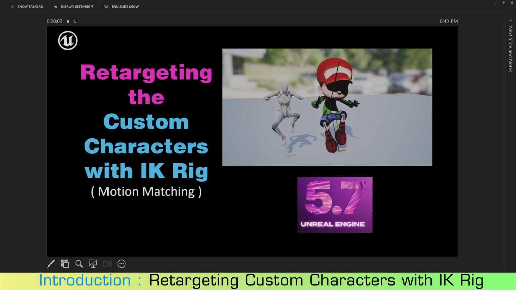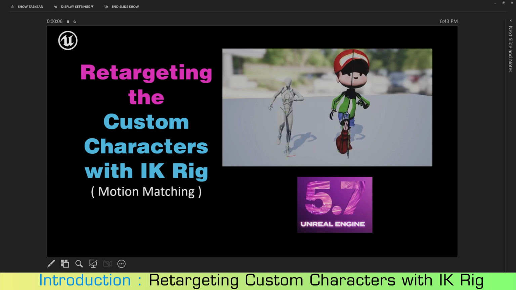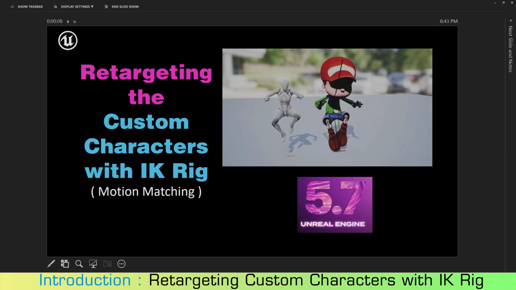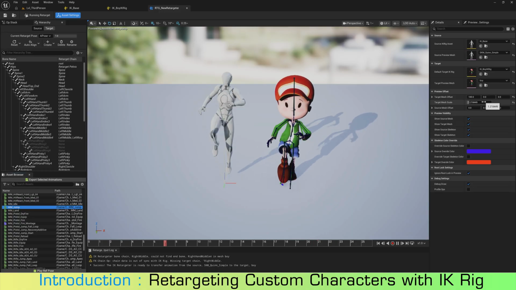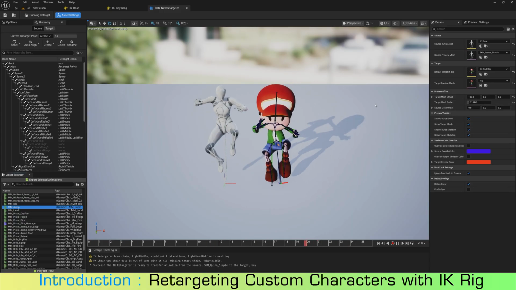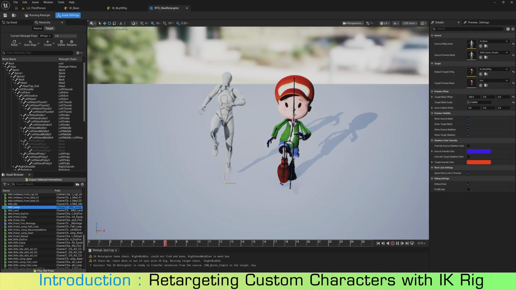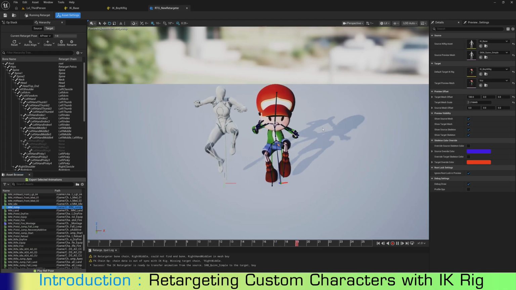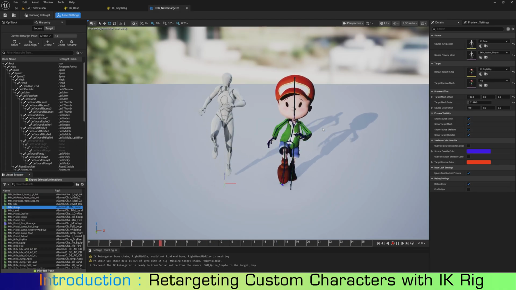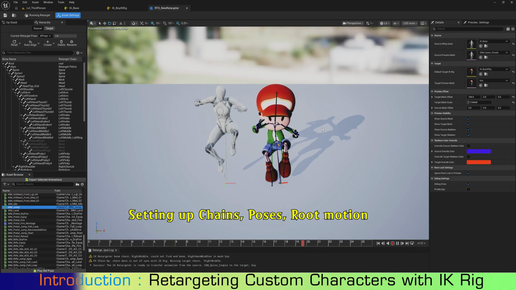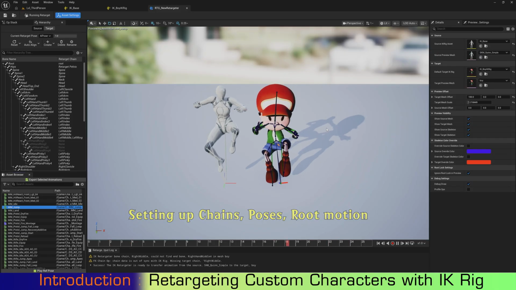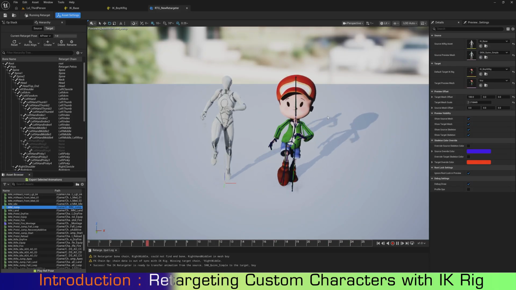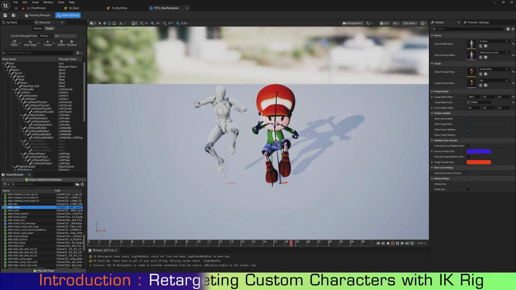Hi guys, today we are going to discuss retargeting custom characters with IK rig, that is, motion matching. This tutorial explains how to use IK rig and IK retargeter to transfer animations from one character to another, or to our custom character, and prepare them correctly for motion matching. It covers setting up chains, poses and root motion so retargeted animations work smoothly inside the motion matching system.